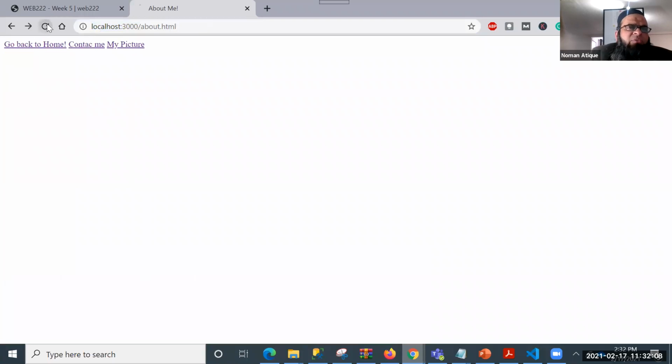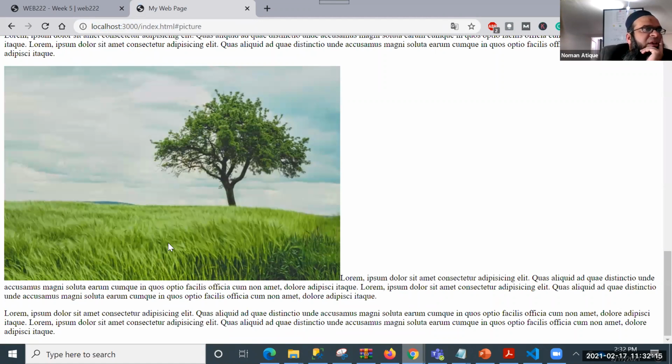Now run your file. Go back, or maybe you can just refresh it over here. Right now I'm on the about page, right? If I click on my picture, isn't that cool? Again, connecting to different parts of the page. What do you feel about it? Yes, the last comment is very correct, because it is not on the same page, rather it is on a different page.